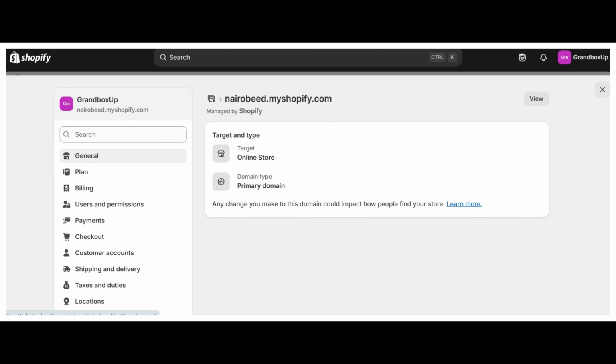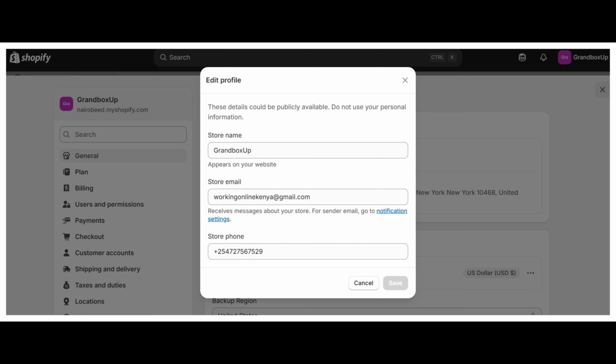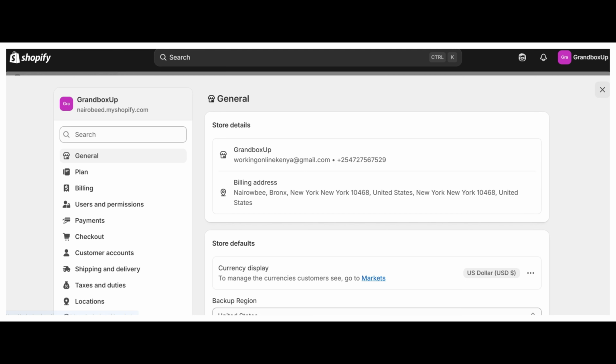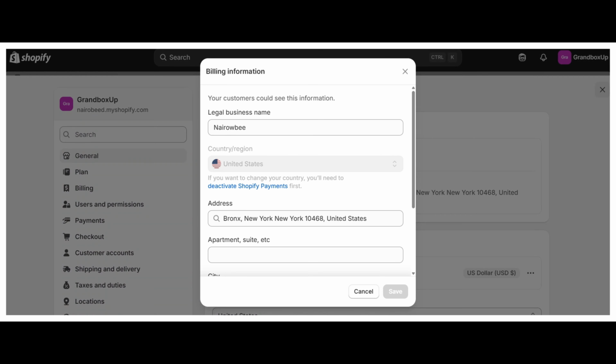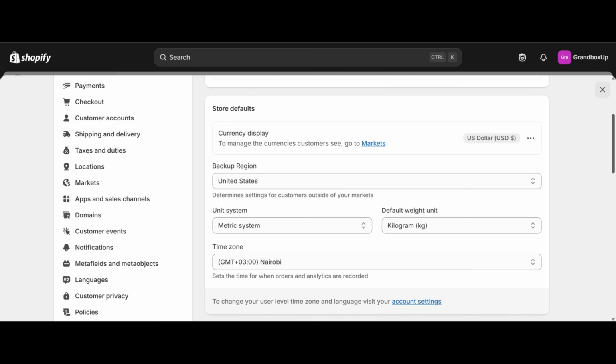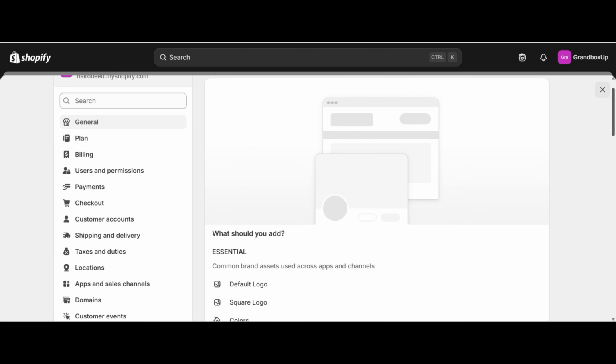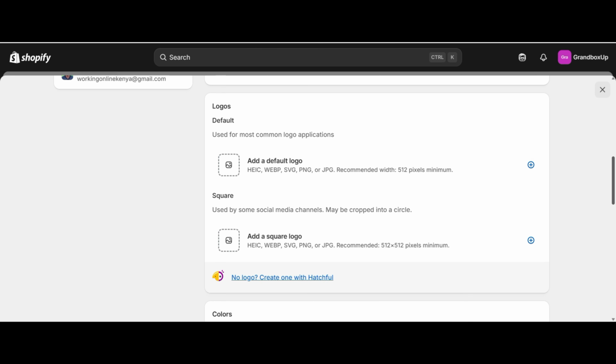Step 11 is your general settings in your store. Before launch, check general settings and make sure you have the following: store name and email, business address, store currency, tax settings are all filled in correctly. Under branding, upload your logo and confirm your colors so everything is consistent.